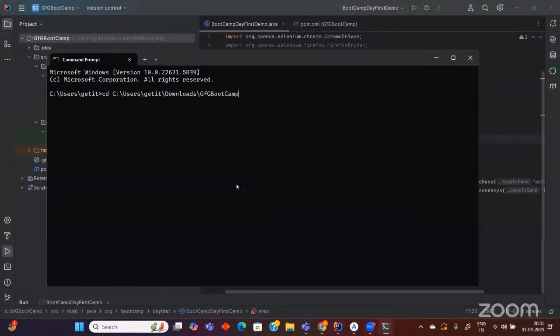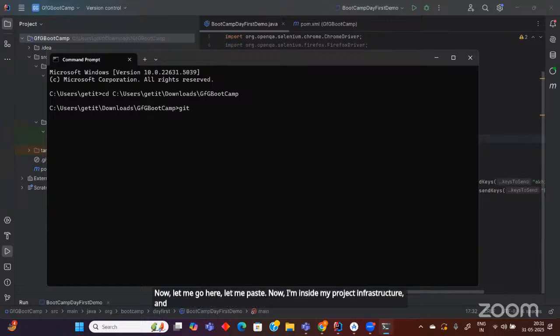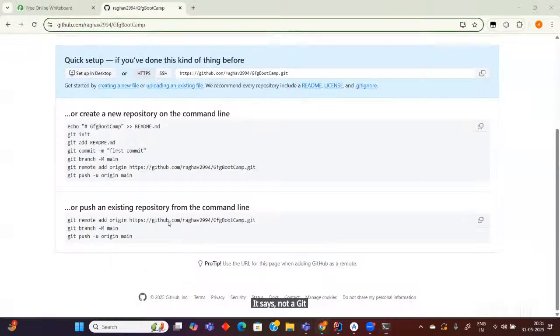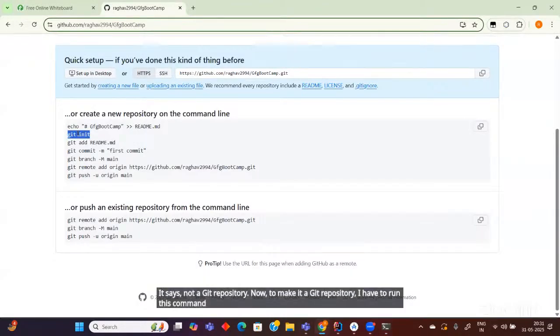Now let me go here. Let me paste. Now I am inside my project infrastructure. And now when I run the command git status, it says not a Git repository. Now to make it a Git repository, I have to run this command, git init.